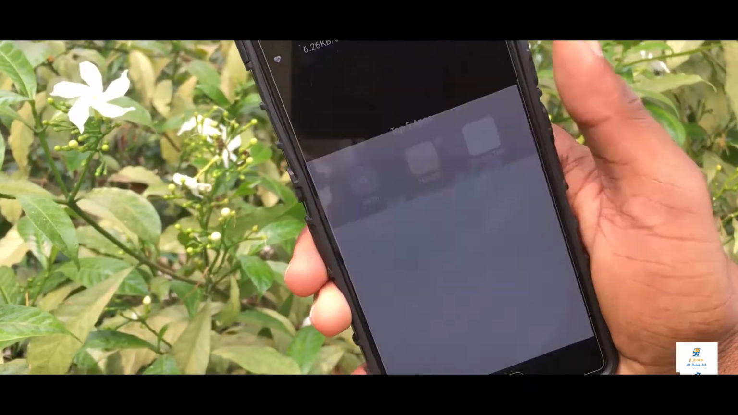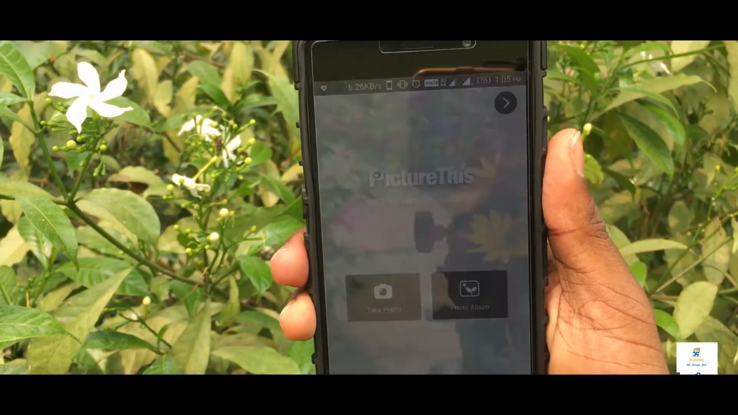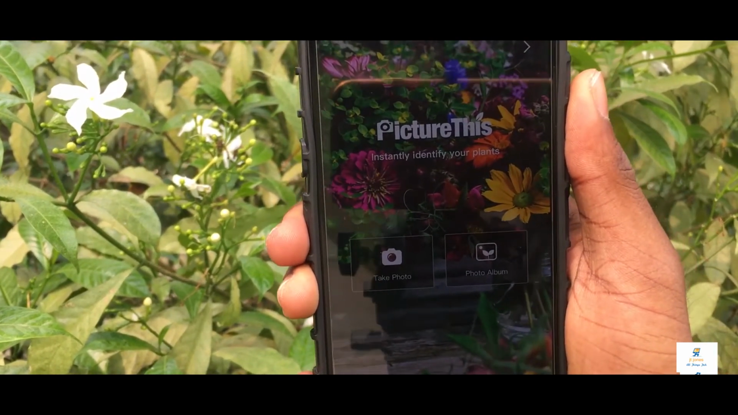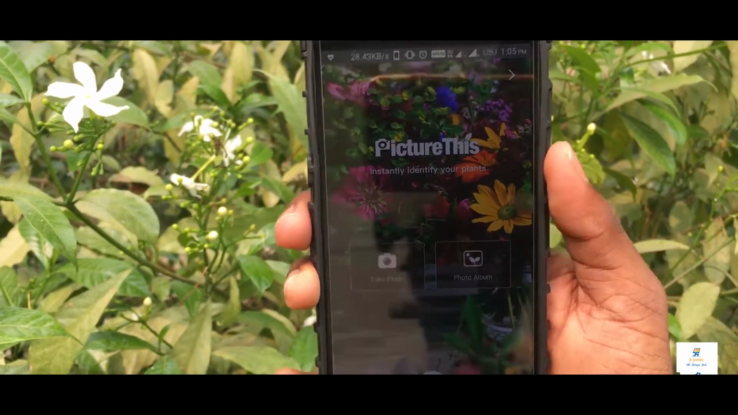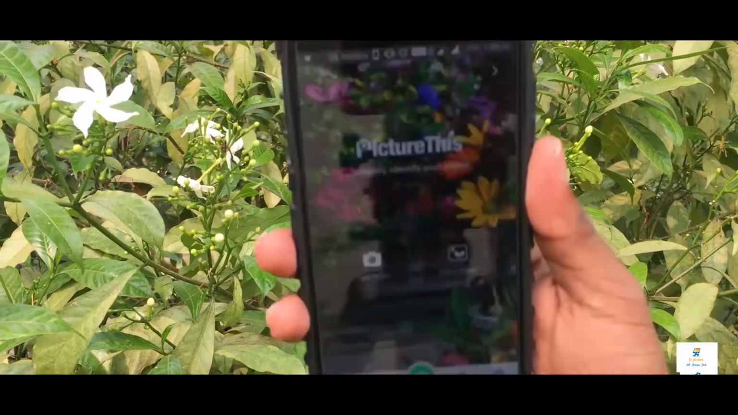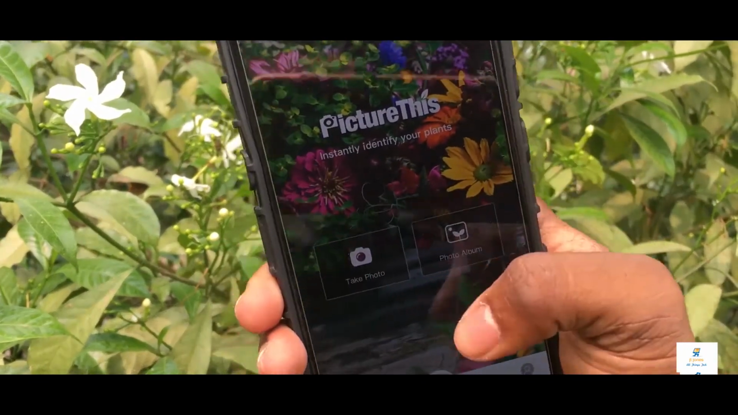The third app on the list is Picture This, and it will make sure that you will never ever miss the name of the flower or the fruit that you saw in your morning walk. The interface looks like this, and either you can take a photo or click on the gallery section and choose the pic that you have already taken.